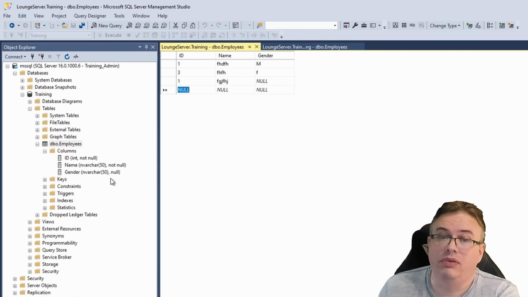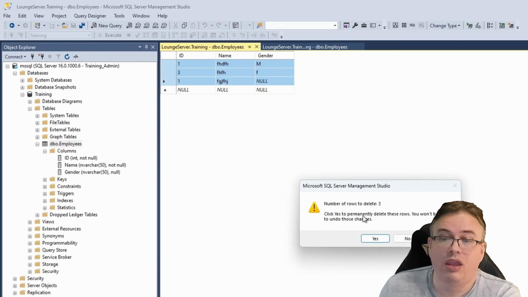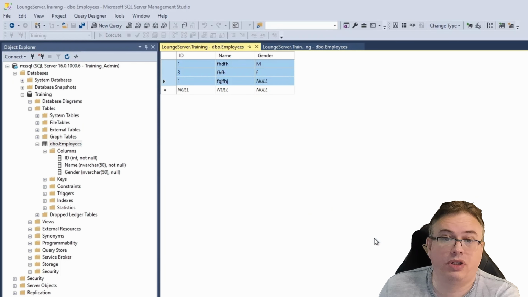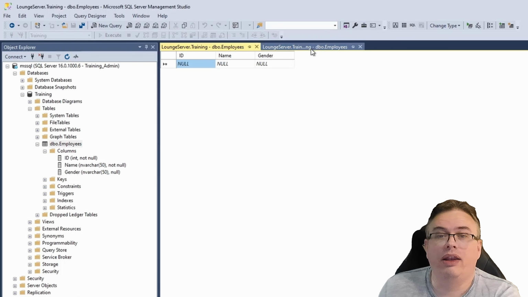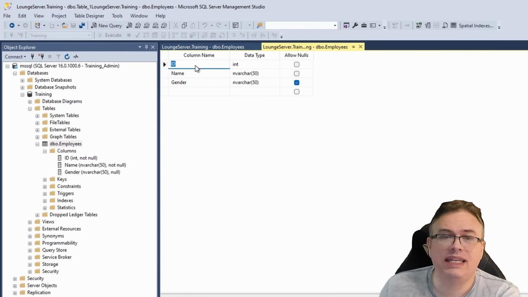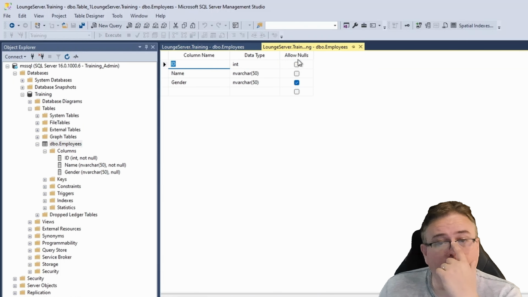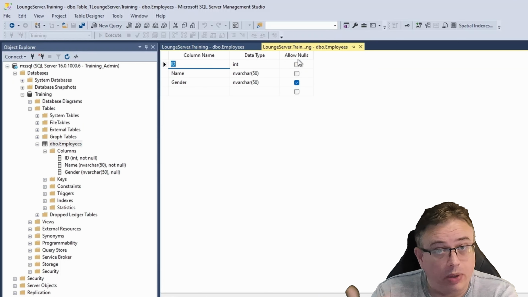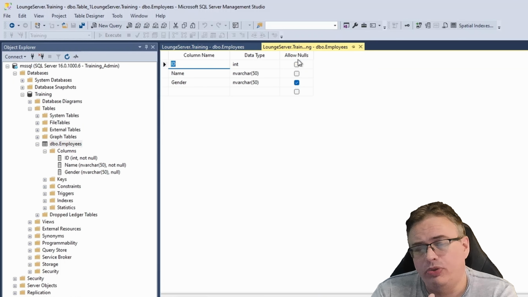So what I'm going to do is highlight all these rows and do delete. Are you sure you want to get rid of them? Absolutely, they're gone. Now let's go back into the employees table again. ID, we said we didn't want to allow nulls, but we didn't say anything about duplication. So how do we stop duplication?